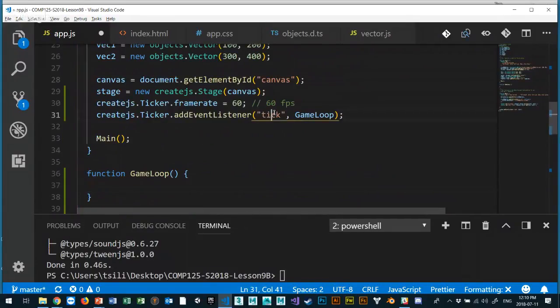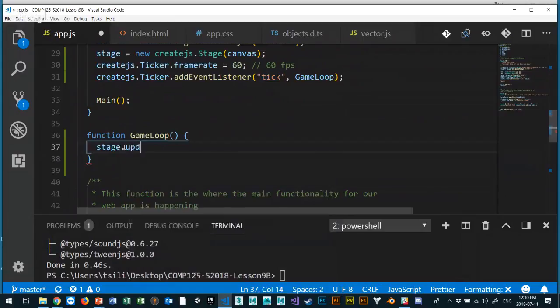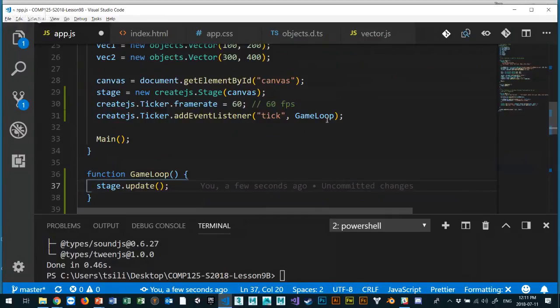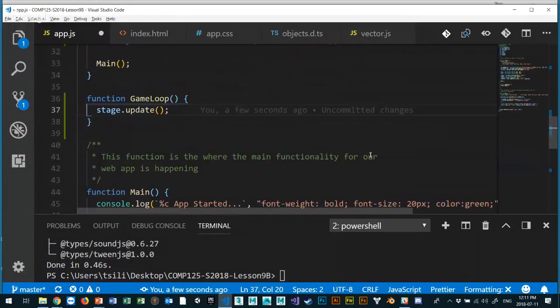So when the ticker triggers, I'm going to call my game loop asynchronously, which means 60 times per second, it's going to call this little function, right? And this function is going to update the stage. When I say update the stage, it's going to clean the stage up and redraw everything on the stage again, over and over again. So fast that our human eyes can't detect it. That's it. It's ready to draw now. You can draw on the stage now, right?